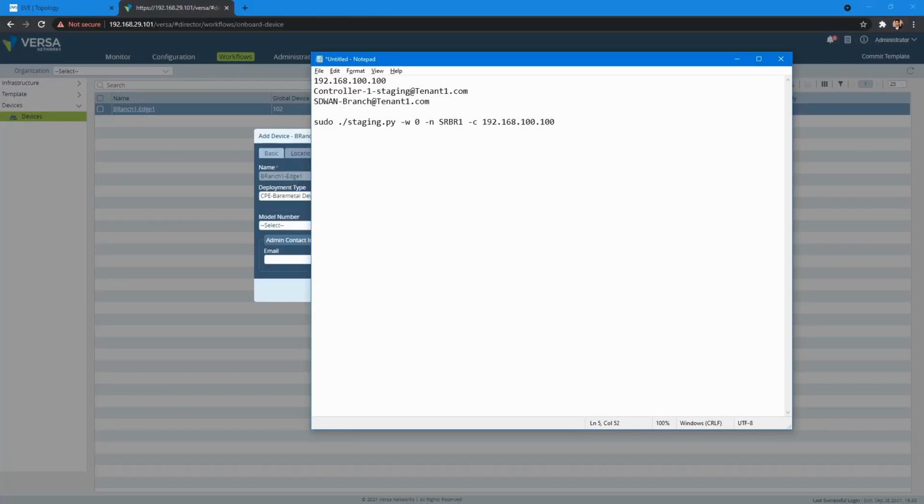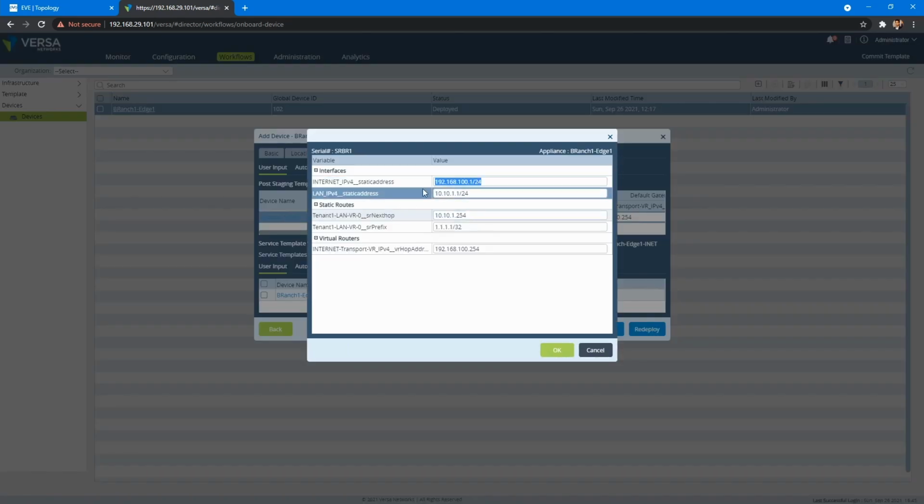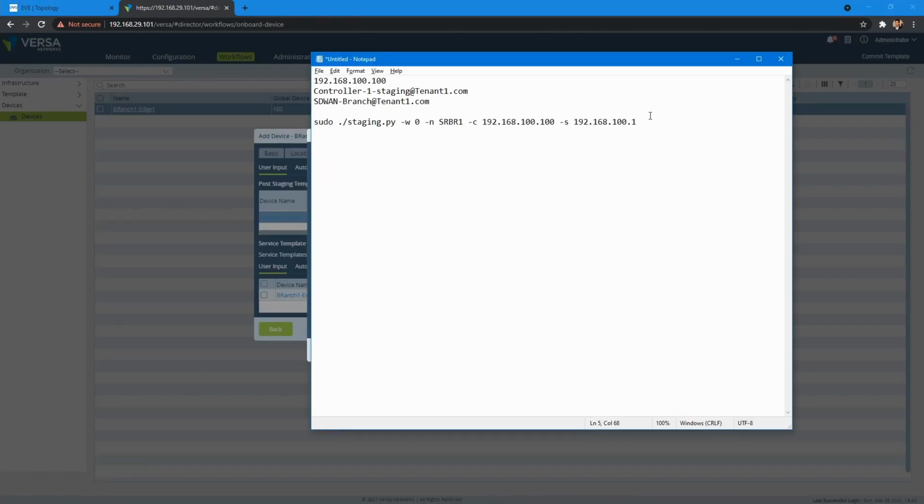Then you have to provide the IP details of the local site. So we are going to configure static IP. That's why we use -s, and then the IP will be 192.168.100.1, which we have already defined here also. If you remember, yeah, this one, /24, and the gateway address using -g, 192.168.100.254.